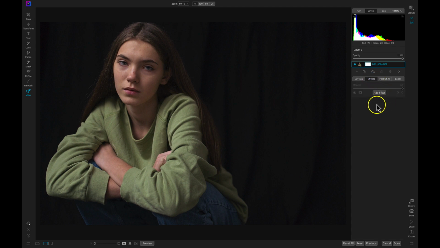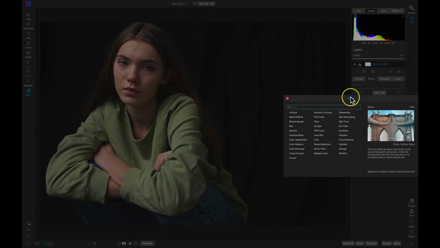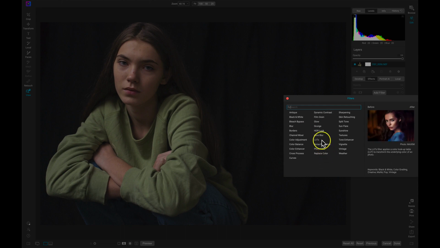And in the Effects tab, this is what we're going to use to incorporate different creative filters onto our image. So to add a filter, all we have to do is select Add Filter. And now we have this filter dialog with all of these different filters and styles that we can apply to our image. Now, if we're not sure what a filter does, we can always hover over that filter and it will give us a description as well as a before and after with that filter applied.